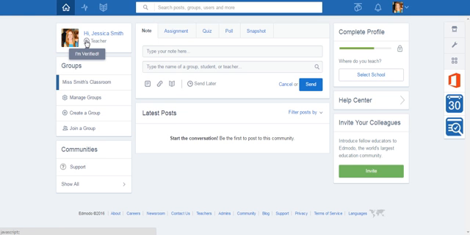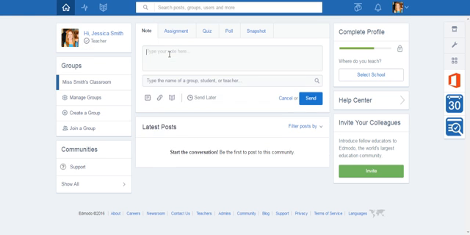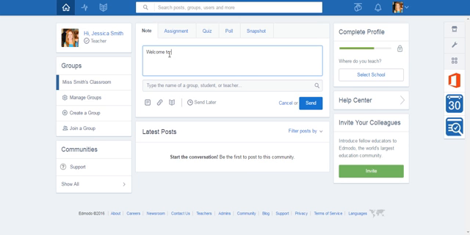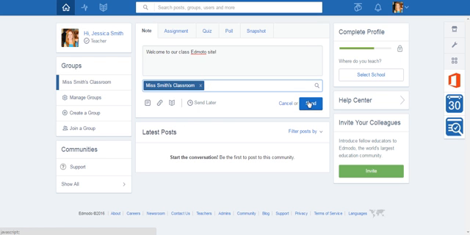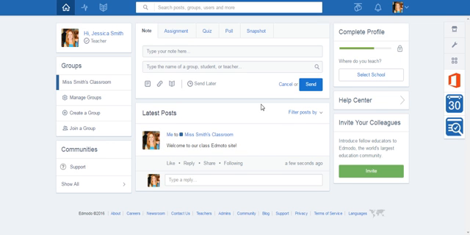I've noticed it's a lot like Facebook, and you can type a status. I'll say, welcome to our class Edmodo site, and it asks you to put the name of a group, so you're posting to a specific person or a group in general. So I'll put in Miss Smith's classroom, and what's nice is you have the option to go to the whole class or just the parents. So I'll just say to the class, and it posts just like a Facebook post would. And it has the timeline just like a Facebook page would.